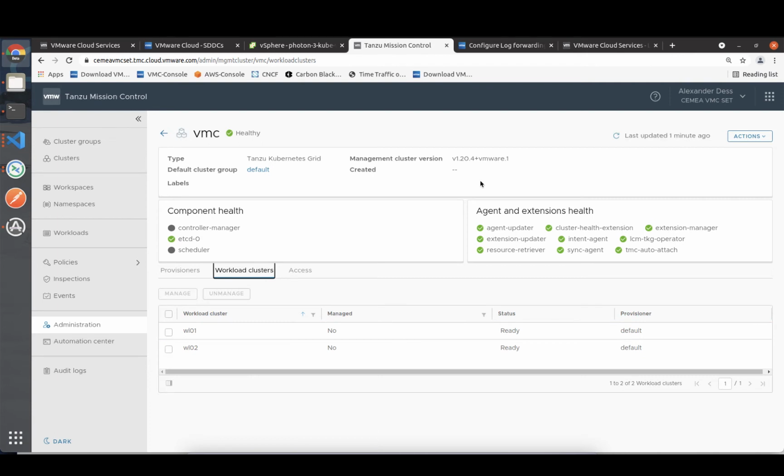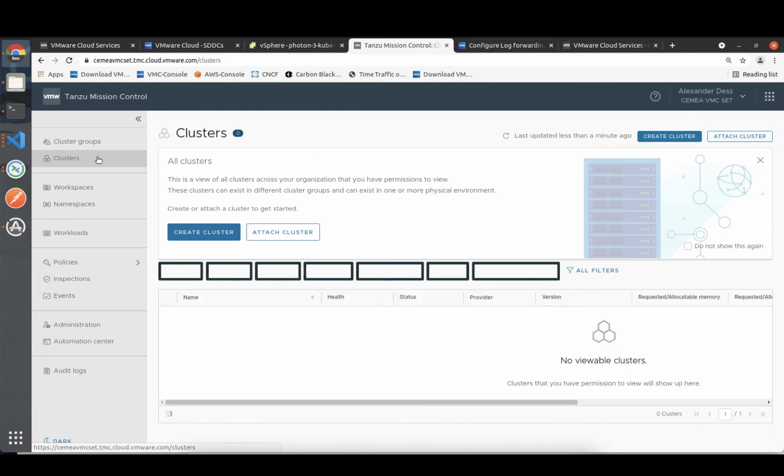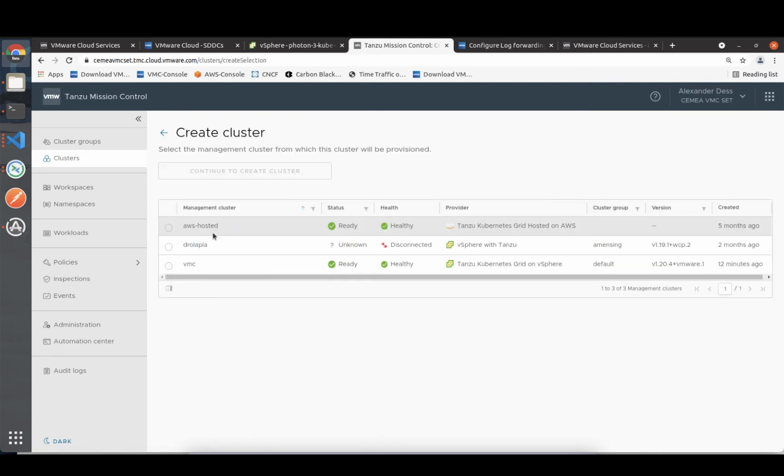So let's assume we gave access to Tanzu Mission Control to one of our developers, for example, and the great thing is, from now on, everything is fully self-service. And even for the admin, it is very easy now to create a cluster, which is then automatically integrated with Tanzu Mission Control. As you can see, under clusters, we don't have any cluster yet which is managed.